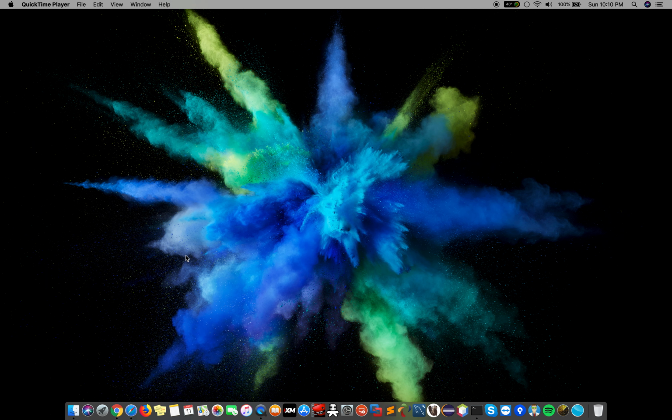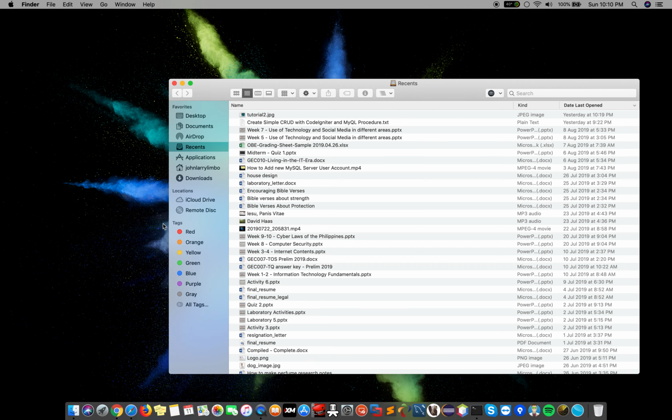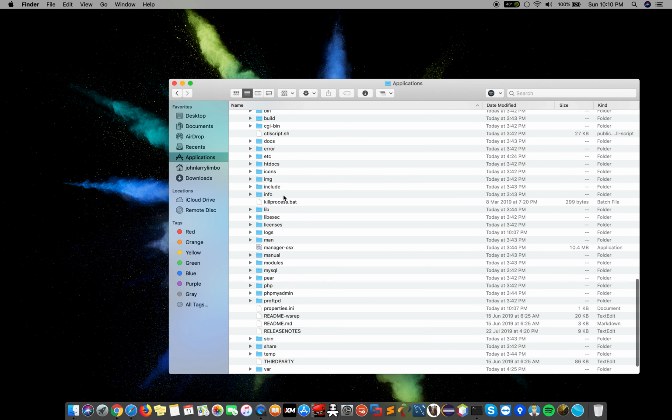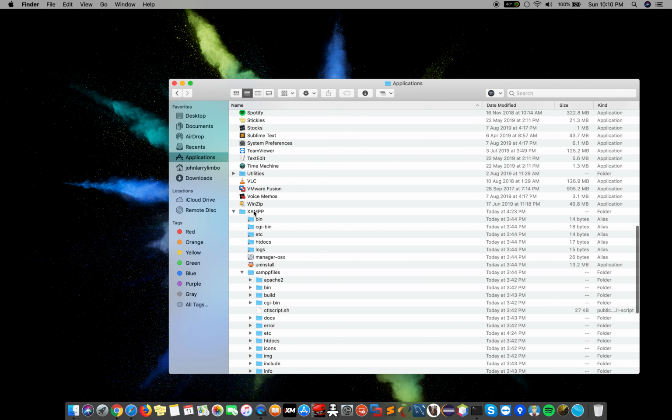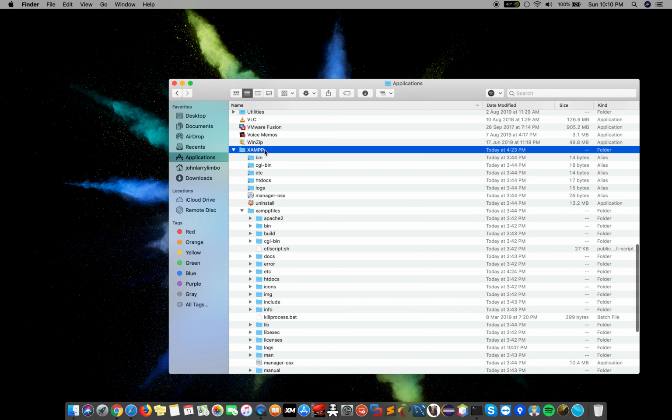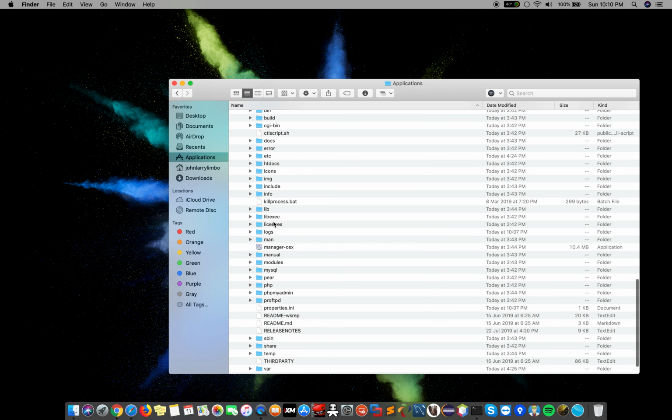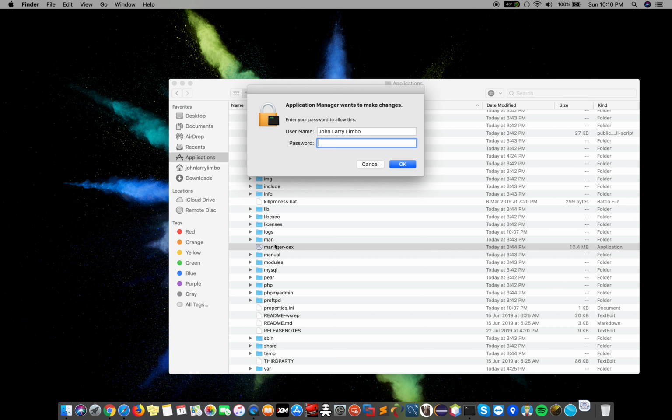First of all, we have to navigate to our Xampp web server. In my case, I have here the application, and then the Xampp directory, and under that Xampp directory you need to look for Xampp files and click this manager OSX. Double click, and if you are prompted to enter a password, just provide a password. This is for security purposes.